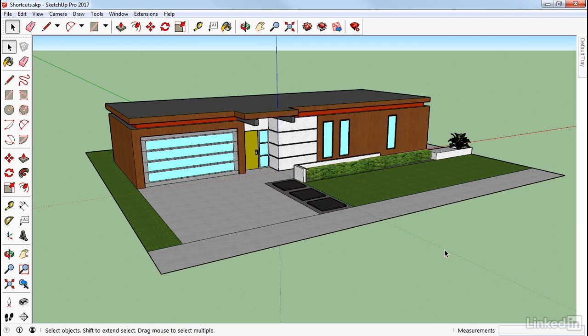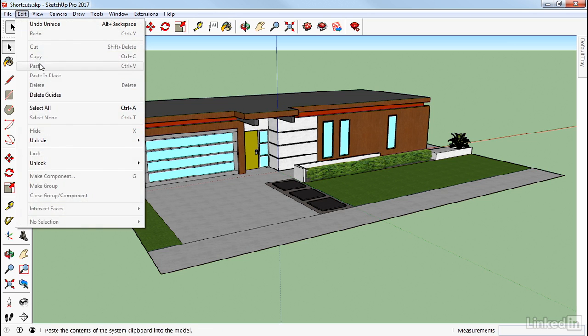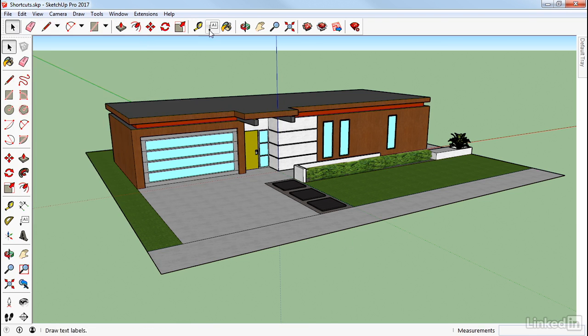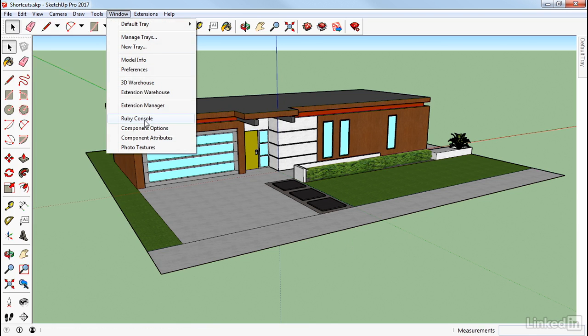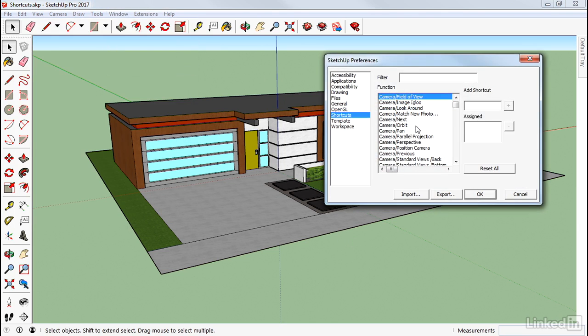Now, I've got one more that I really like to use, and that's, again, under the Edit menu. So we have Control-C for copy, Control-V for paste, but we don't have paste in place. So I'm going to make that Shift-V. So again, we're going to go into Preferences, go into the Edit menu, and under paste in place, I'm going to add in Shift V and hit OK.